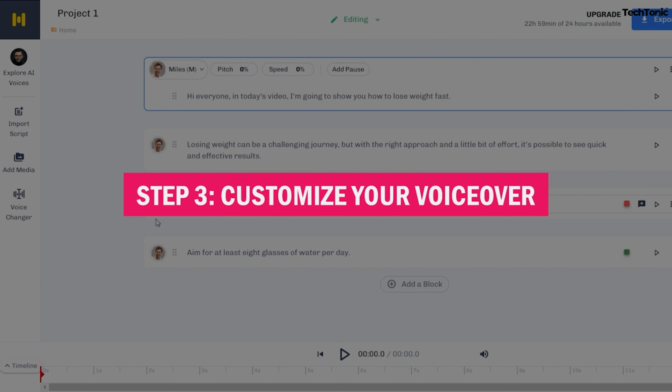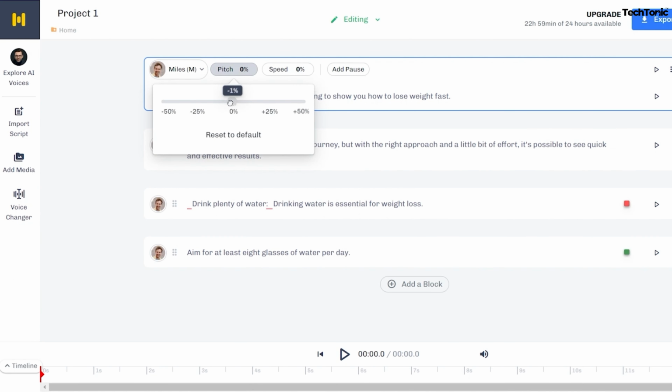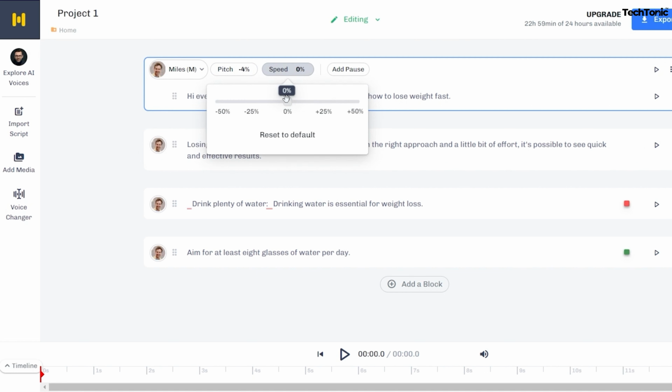Step 3. Customize your voiceover. Fine-tune your audio with Murf's editor. Adjust pitch for energy, speed for pacing, and emphasis for key phrases.